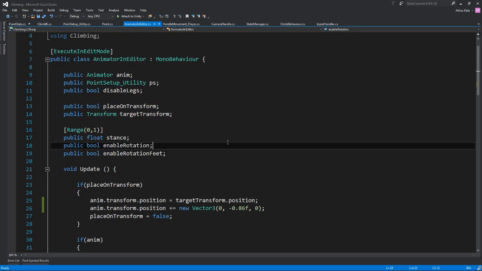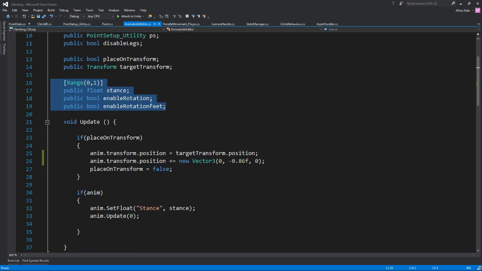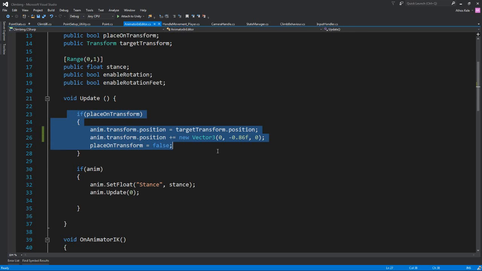Disable legs, place on transform, the target transform, our stance, enable rotation, and enable rotation fit. If we are placing the transform, we basically want to move our player or our character to the position of the hips, so we do simply that. And we also need to make sure we apply the offset that we are applying on the hips on random.